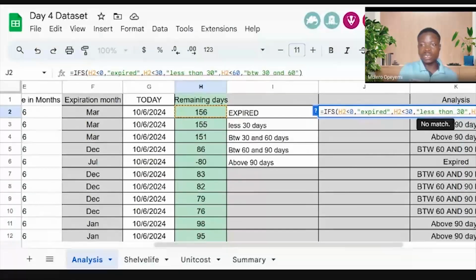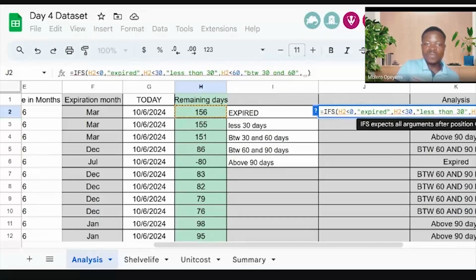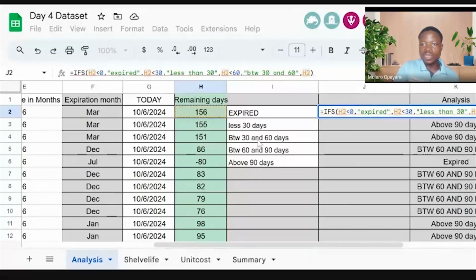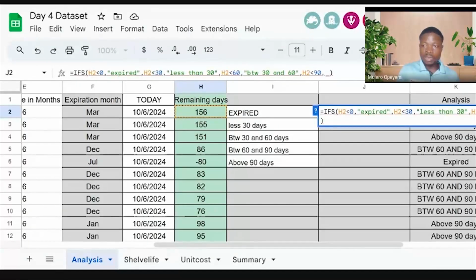Between 30 and 60. Then the next condition, you can see this one is quite easy. We are not using any ifs and all of those things, any nested if. The next condition, if h2 is less than 90, then we should return between 60 and 90. So you can see this one is quite easy for anyone to use.